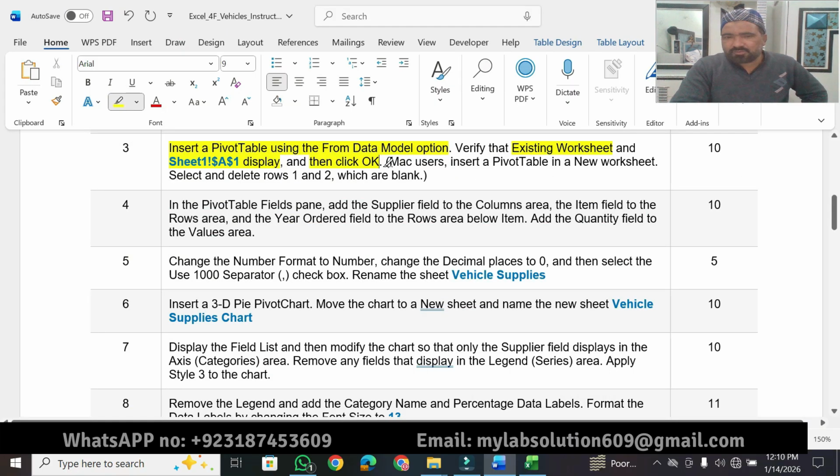So question number 3 is done. There is a note for Mac users that they insert the pivot table in a new sheet, then select and delete rows 1 and 2, which are blank. That note is for Mac users. After solving question number 3 we have earned 10 marks. In question number 3 we inserted a pivot table using the data model option, verified the existing worksheet and Sheet1 A1, then clicked OK.